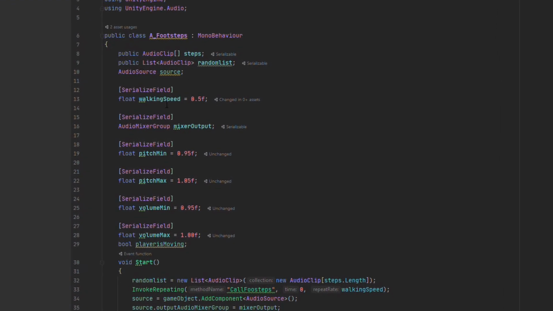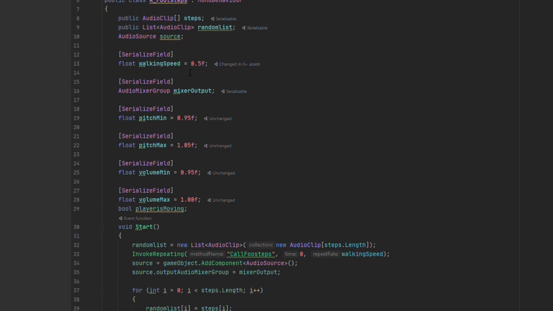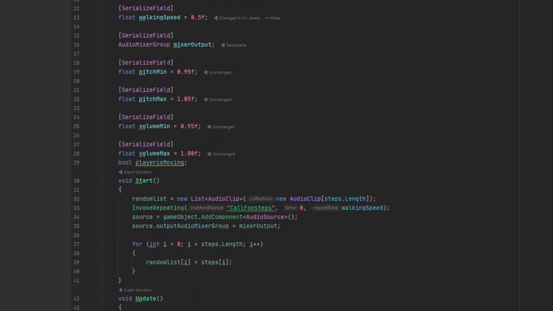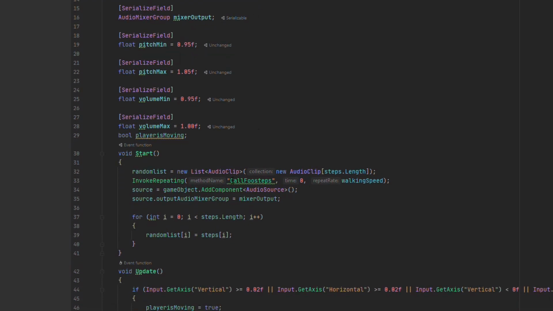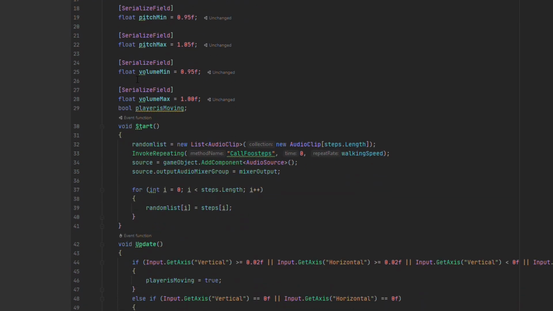I've got an audio source variable, so that's what is going to play our sound. I've got this walking speed variable, which is going to define the pacing of the footsteps, and a mixer group one, which we can use to assign the mixer of the sounds. Then here's for the modulation, and a boolean to check if the player is moving.